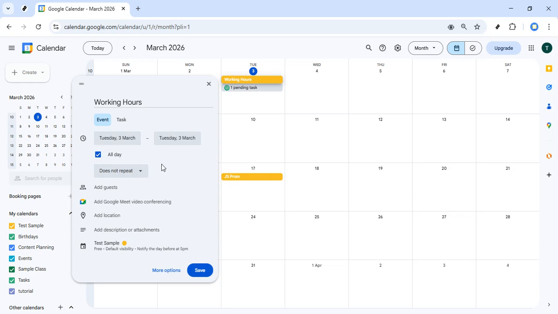If your working days are different throughout the week, you can set up a separate working hours event for each pattern. For example, you might have one schedule for Monday to Thursday and a shorter day on Friday. Adjust those times and dates accordingly so your calendar accurately reflects when you're available.